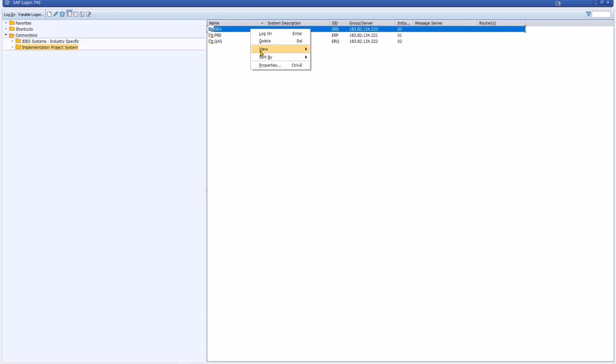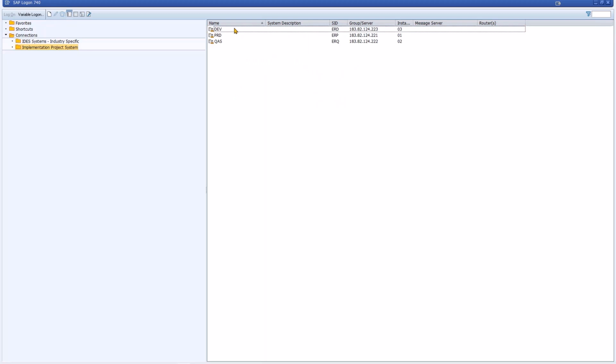So either you right click and go to sort by name, or if you do not want to go there, you can just click on the columns here and it will automatically do the descending and ascending of the available systems. Similarly here also, if you see here, ERD, ERP, ERQ. So here if you have more characters in a word, it will always go by the last character. Whatever is the last character, the ascending and descending will be on that basis.